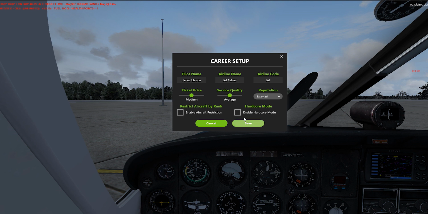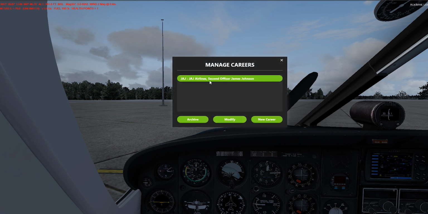Hardcore mode is where things, I'm pretty sure, get, as you would say, more realistic. So yeah, it's one of them things which I'm pretty sure you have to have enable instance on for you to be able to do, and you can modify it by doing that as well. So you can set up your own airline and work through it. So I'm technically still a second officer, so we can come out of that.